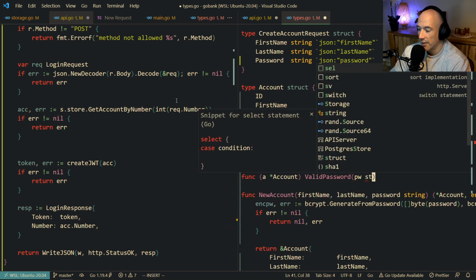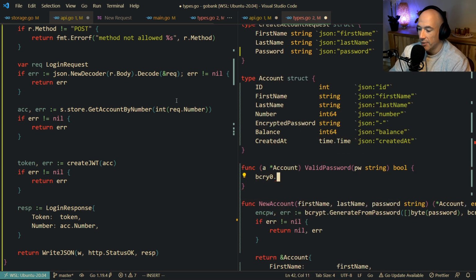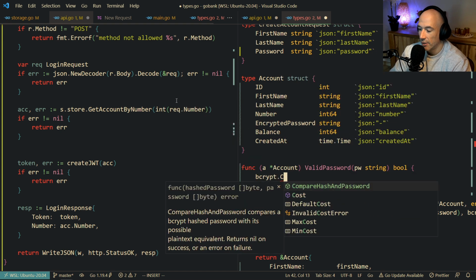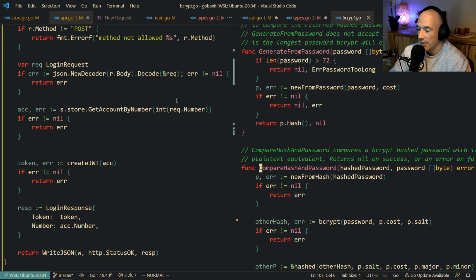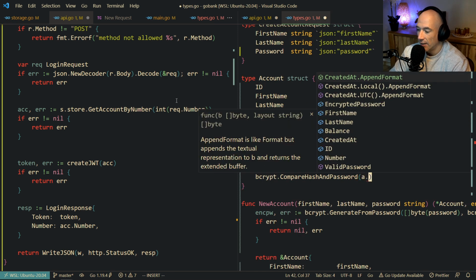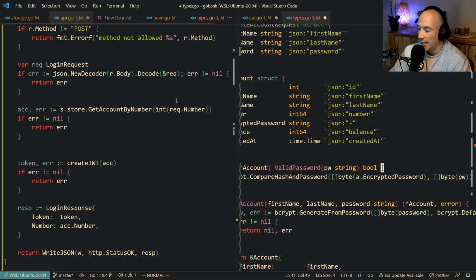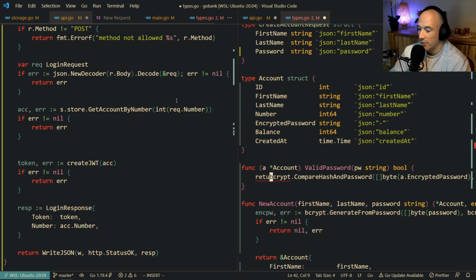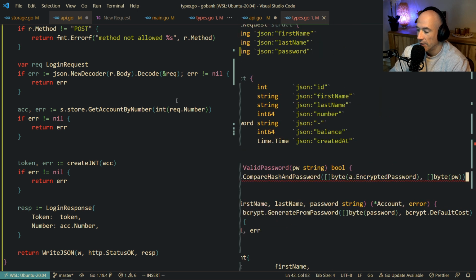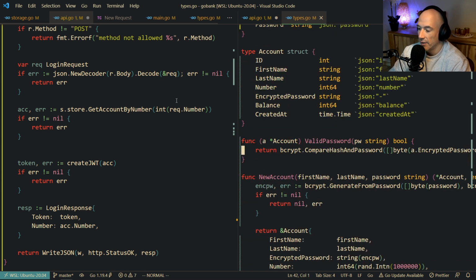The password is going to be a string. Bool, right? So what we're going to do is bcrypt compare hash and password. What's going to be this? The hash password and the password. The hash password is going to be an encrypted password, right? Like this, the byte, and then we're going to have a byte of the password like this, right? And what's returning this? A boolean? It isn't. An error actually. Return is nil. Right, if it's nil, it's fine. If it's not nil, it's not fine, right?